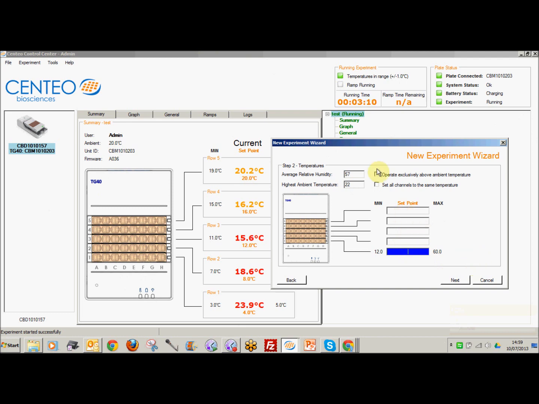Now I have 3 modes of operation. I can either operate exclusively above ambient temperature, or I can set all channels to the same temperature, or I can actually have each channel at individual temperatures. So for example 12, 16, 20, 24, 28.